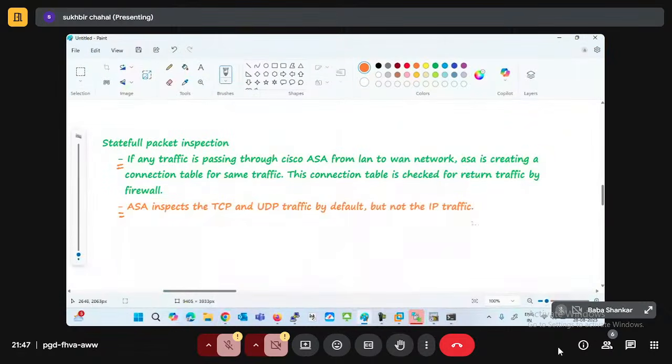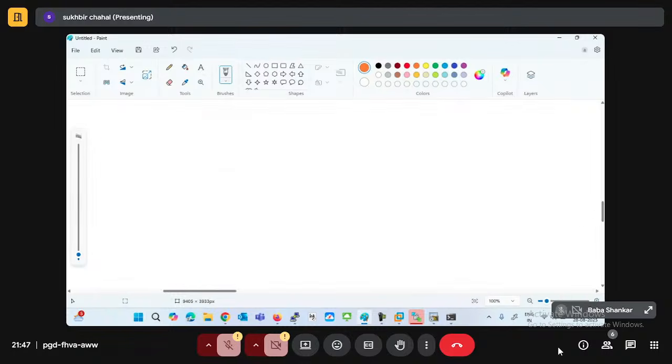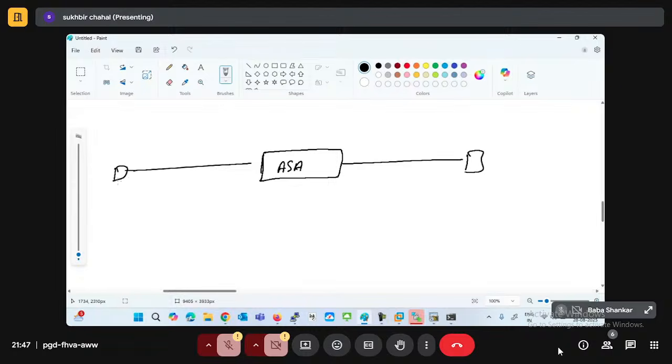So let's understand these two points first, before moving. Right now, what I'm saying, ASA is using a stateful inspection engine. Stateful inspection engine means, if this is the Cisco firewall ASA, here we have some server, and here is the LAN user.